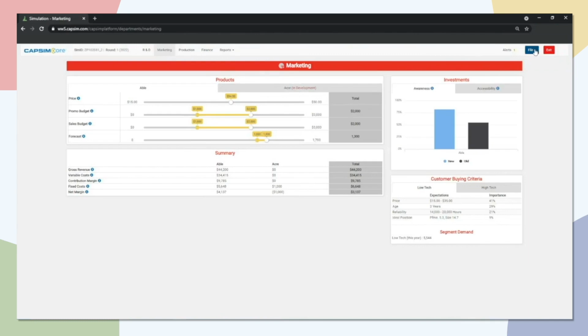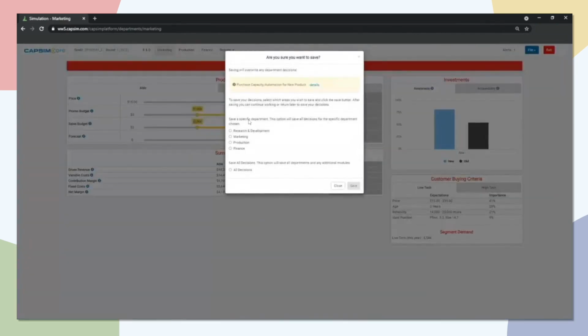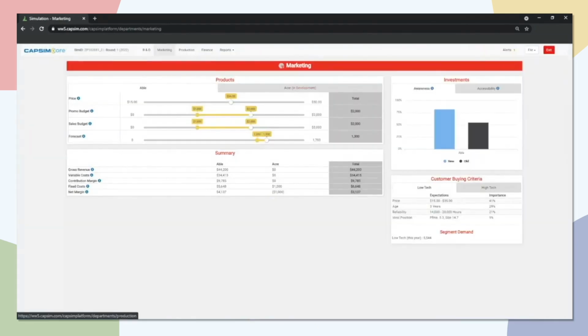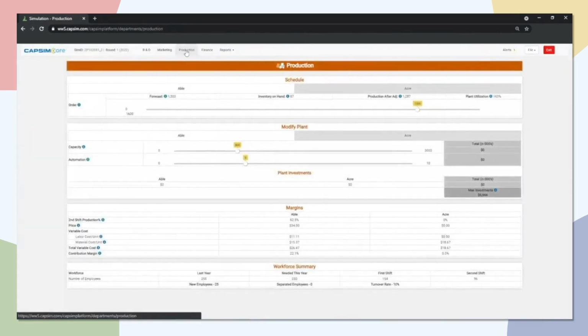Now that we're ready to move on to production, we would want to save. We would click on File from our top right-hand corner and then click on Save Decisions. If we are working on a team, we would want to click on Marketing. If we were working on our own, we could click Save All Decisions. Now we're ready to move to production.